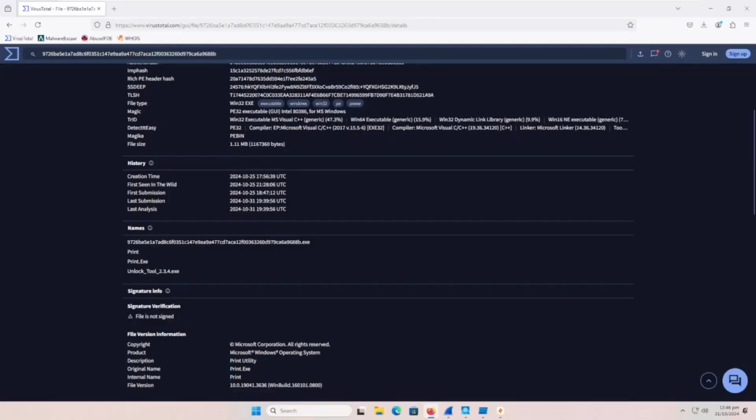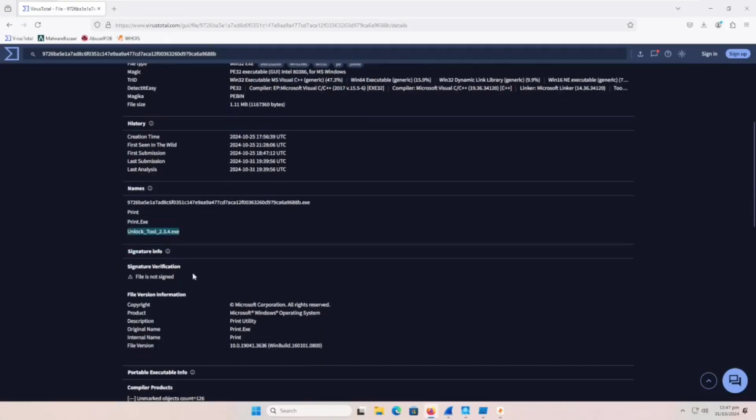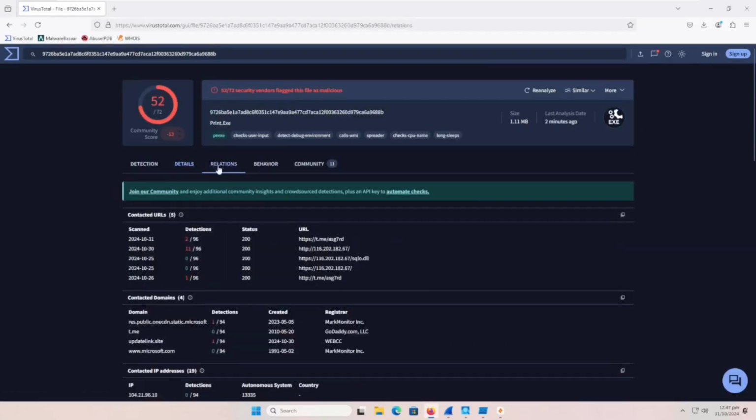Here's also the names that it came under. We've got a random string here, print.exe, which is actually the variant I have, and unlock tool 2.3.4.exe. If we go to relations, we have 5 contacted URLs. We've got a Telegram domain, looks like Asgard, but with a 7. We have a different IP with 11 detections. We also have a DLL on that same IP with no detections, so I'm going to reanalyze both of these. And then we've got the clear Telegram domain.